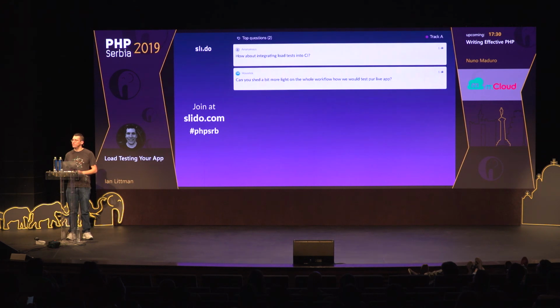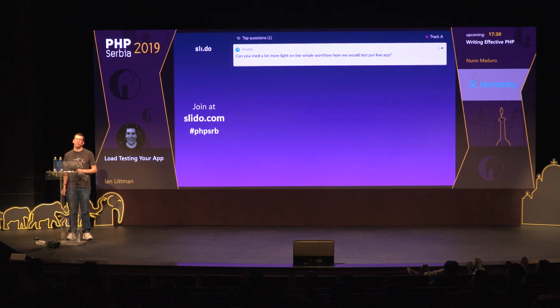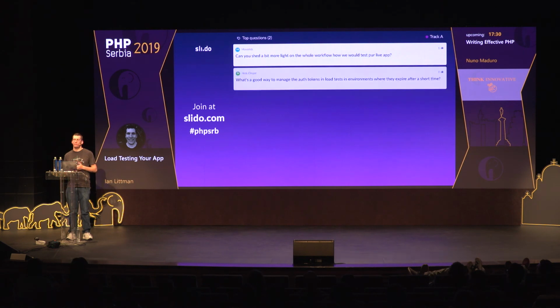Okay, and how about integrating load tests into CI? So I would say that because load tests tend to be a bit more expensive to do and tend to take longer to get results back, you might want to do a load test in a nightly build. If you have your infrastructure as code and you can spin it up and then spin it down, then there's certainly a place for including it in your CI suite, but you very, very likely would not want to run it on every build, because due to the nature of load testing, things could get rather expensive rather quickly.